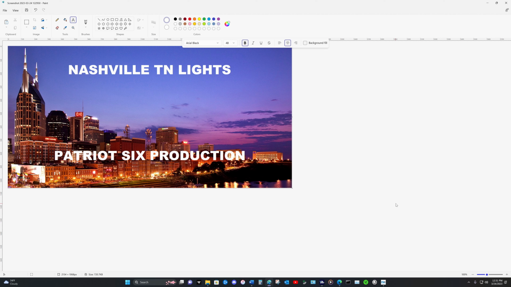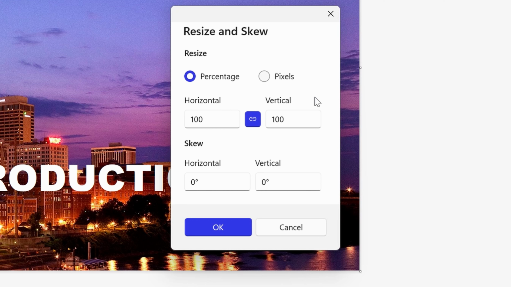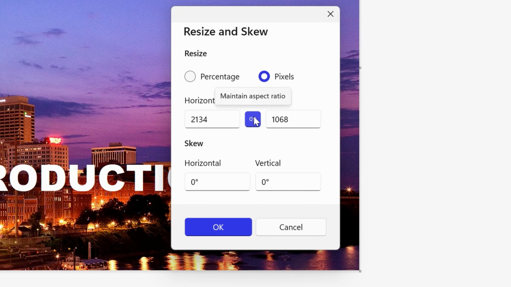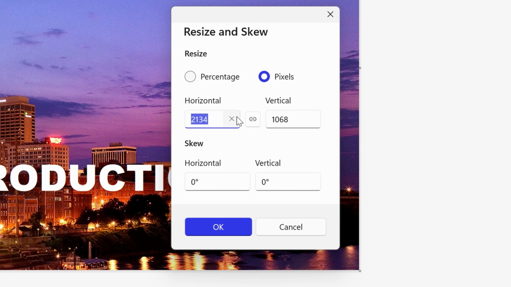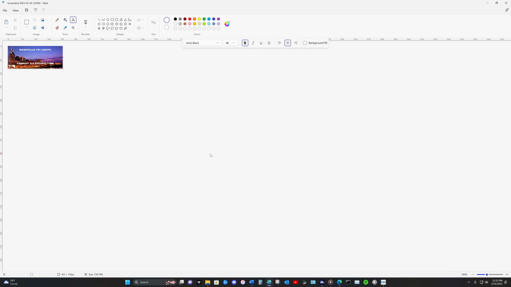And now with the text added, we want to resize the image. For a thumbnail in Microsoft Flight Simulator, it has to be exactly 412 by 170 pixels. So I'm going to the resize, and I'm going to go to pixels. I'm going to unlink the aspect ratio so I get the image at the exact size. It's 412, 170. Hit OK, and now the image is resized for Microsoft Flight Simulator.